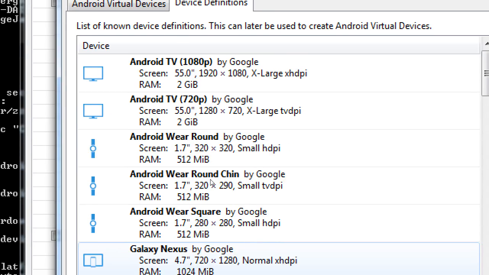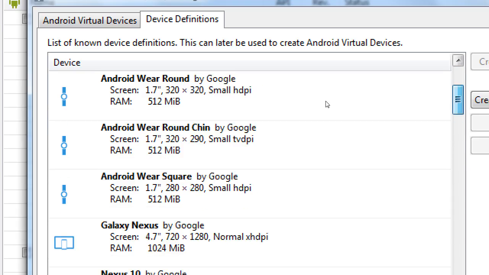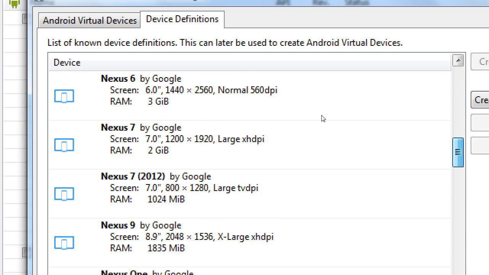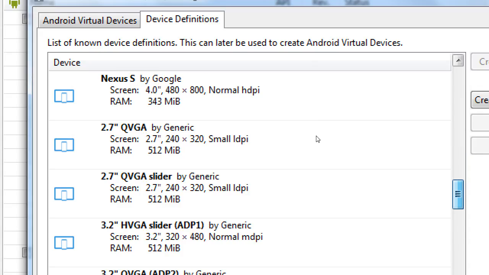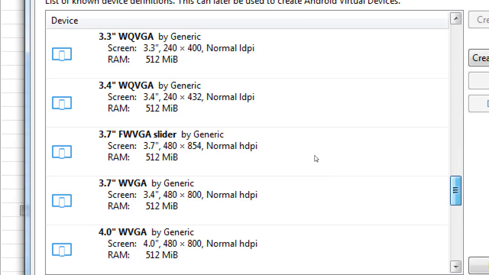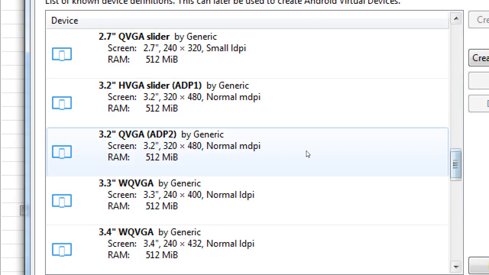There's all of these templates. An Android TV, Android Wear watches, Nexus tablet, etc. Let's all create one that I'm going to tell you about. But there's all of these possible ones. Let's create one of these down here. If you scroll down, there is 3.2-inch QVGA ADP2.